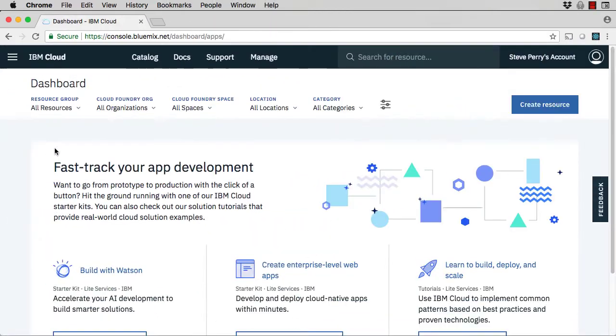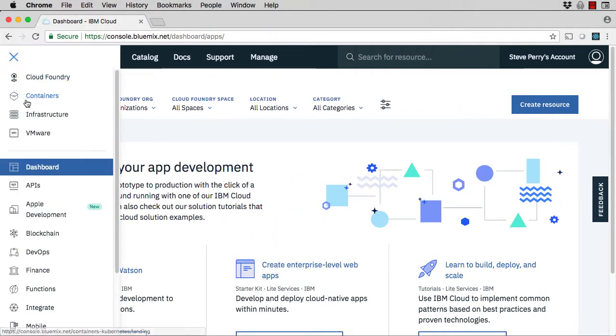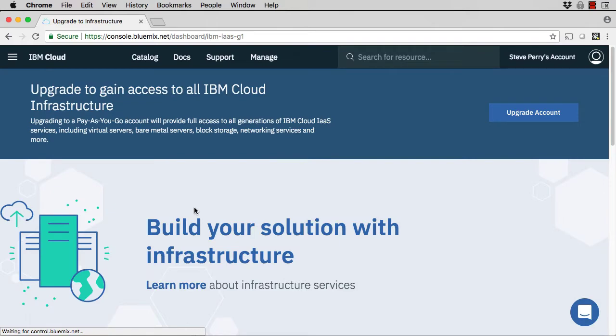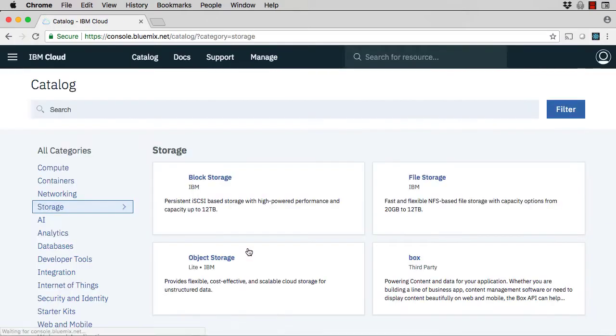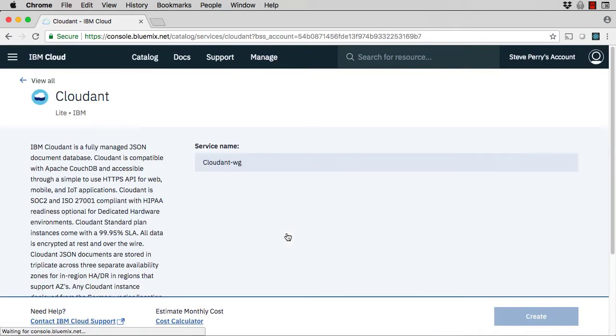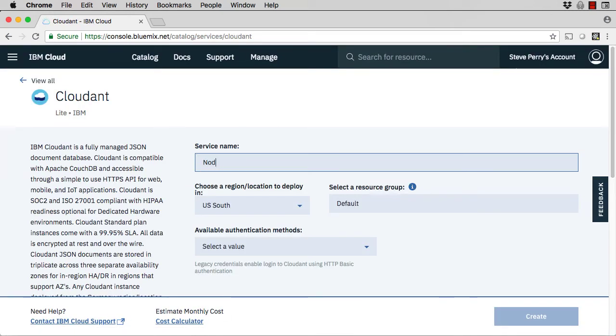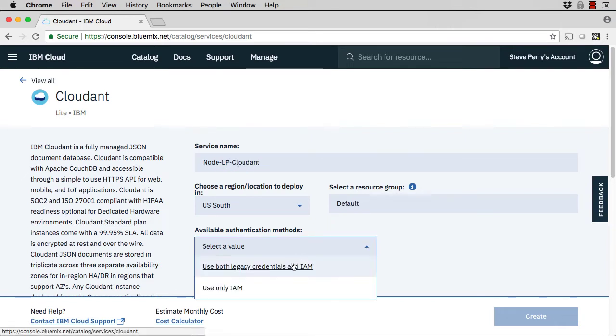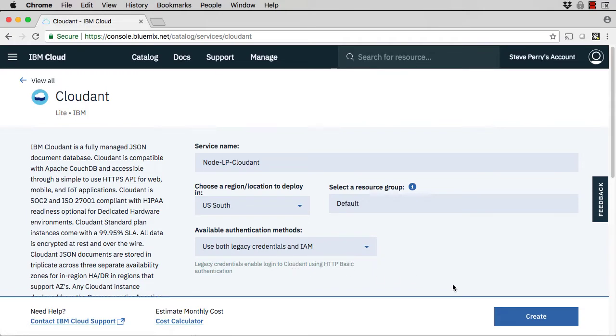To create your Cloudant service, go to the hamburger menu and choose Infrastructure, Storage, Databases, Cloudant. Give your Cloudant service a name like Node-LP-Cloudant. Choose Use both legacy credentials and IAM as the authentication method, then click Create.